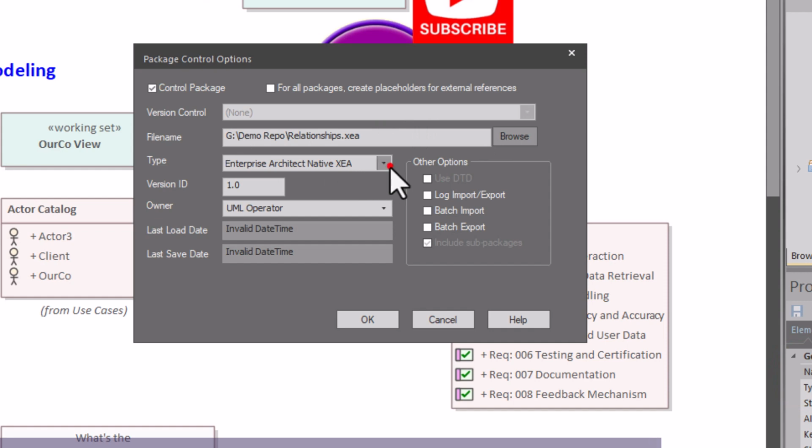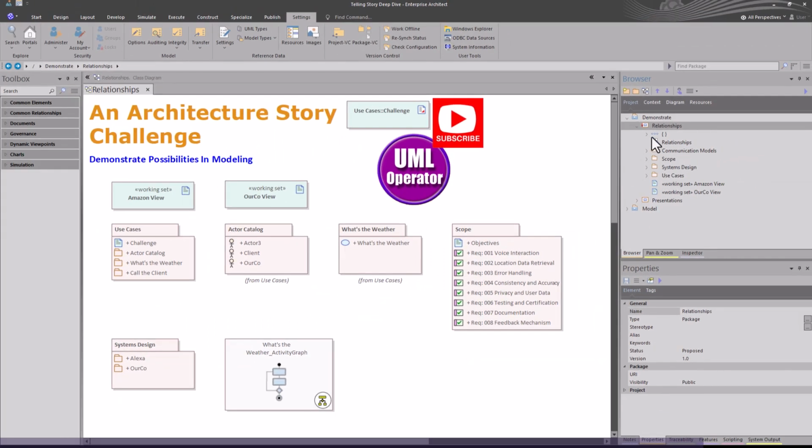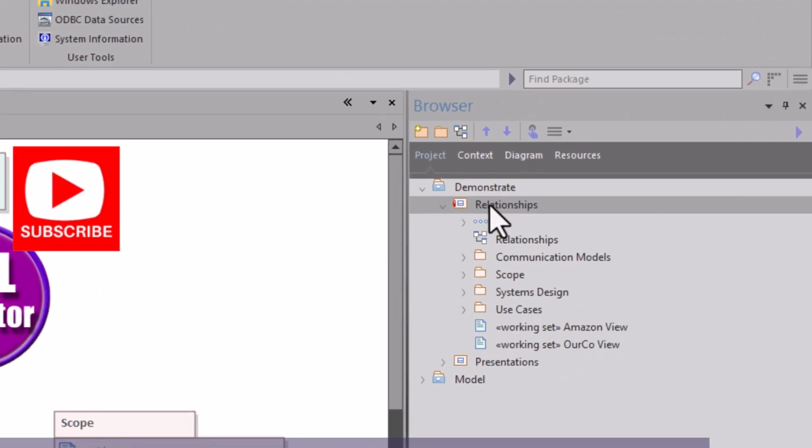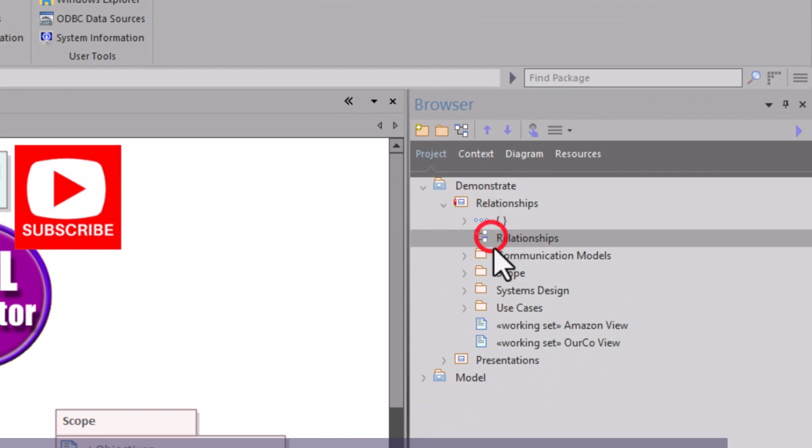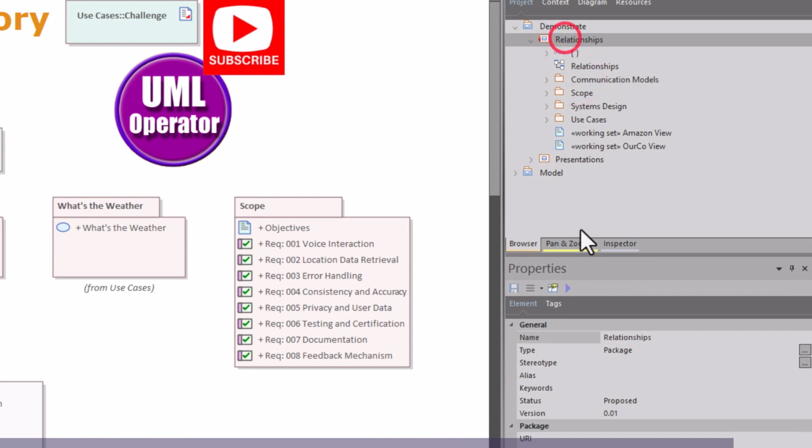We're going to use native XEA. We're going to set this to 0.01, and we're going to leave the owner here set. Again, we're not touching anything in other options, and I'm going to hit OK. Now you'll notice over in the browser, there is now a red rectangle on the package icon. And when we select this, refresh, you can see it's been set to 01.